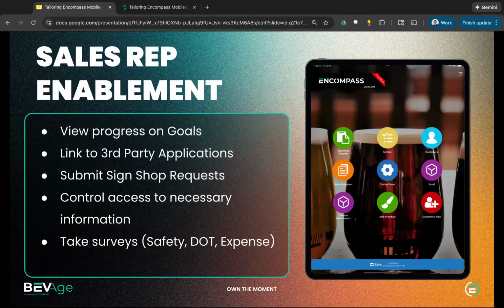Now we might go to a different role where we have our sales rep, and we want to enable them to do their job successfully with the fewest number of barriers possible. So for sales reps, we might put some reports in that show their progress on some sales goals, weekly, monthly sales goals that we're trying to hit. If we do have, again, any third-party applications, any third-party surveys or integrations, we can have those links right here on the home screen for our sales reps.